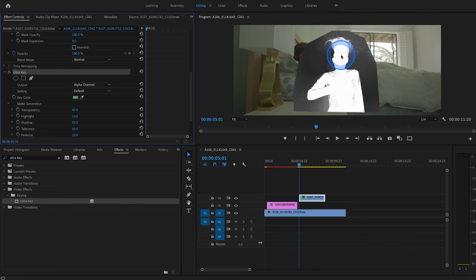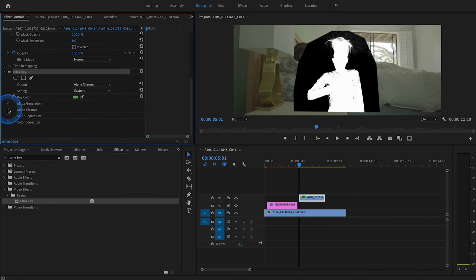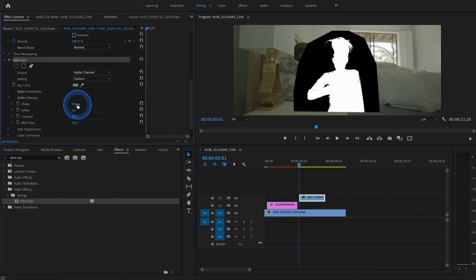And so we can play around with transparency a little bit. And the highlights, shadows, the pedestal. You don't want to push these values too much. If you see the subject starting to turn black, then that's a bad thing. So you want to make sure that it remains as close to solid white as possible. And go to Matte Cleanup, and so on and so forth. And once again, these values are going to change based on what kind of video clip you're working with, what the lighting was like, what kind of colors the subject is wearing, and so on and so forth.